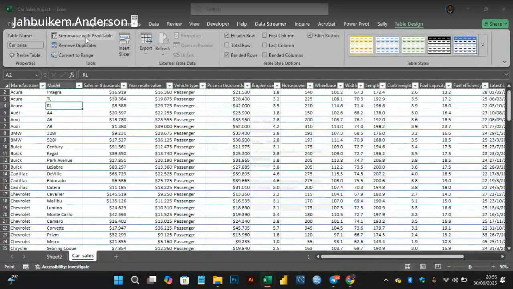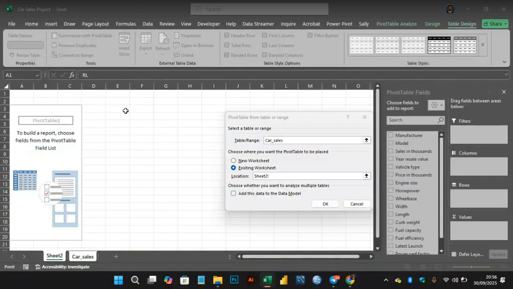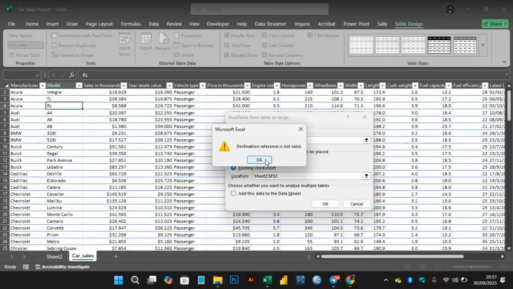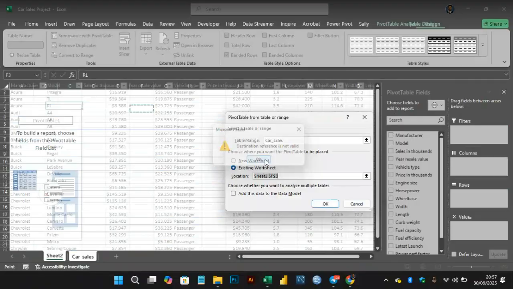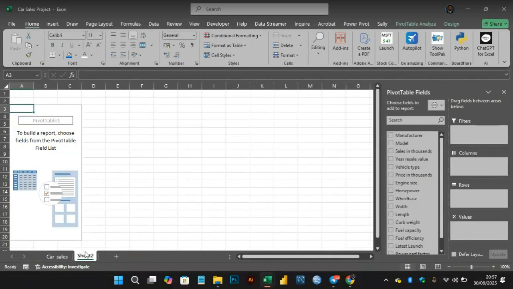Summarize pivot table, existing worksheet. Location is Sheet 2. I'm just somewhere here. I click OK. Still not valid. So what is the problem? Let's go back and move this sheet to the front. Let's just name this sheet Explore, and let's find out what's the problem with it.